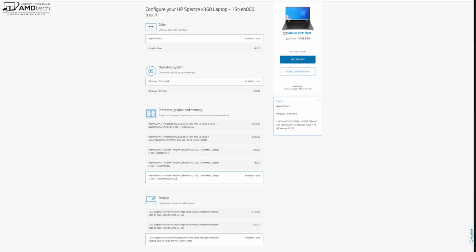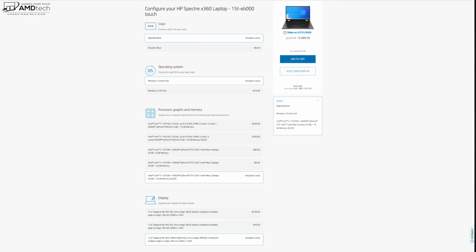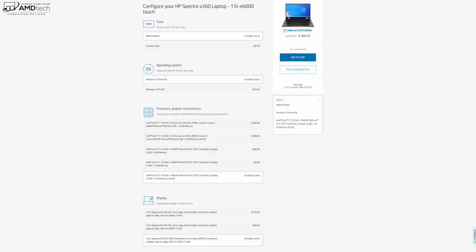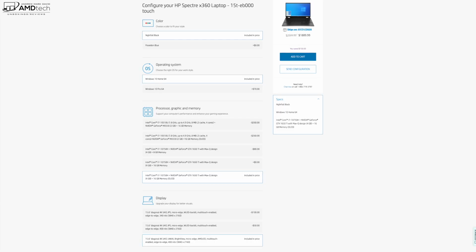This has the Core i7-1075H, which of course is a 10th generation Intel processor that has 6 cores, and I think the performance is very good. And let's not forget, this also has the NVIDIA GeForce GTX 1650 Ti with Max-Q design, and that's a pretty good discrete GPU. We'll get into the numbers later on in this review.